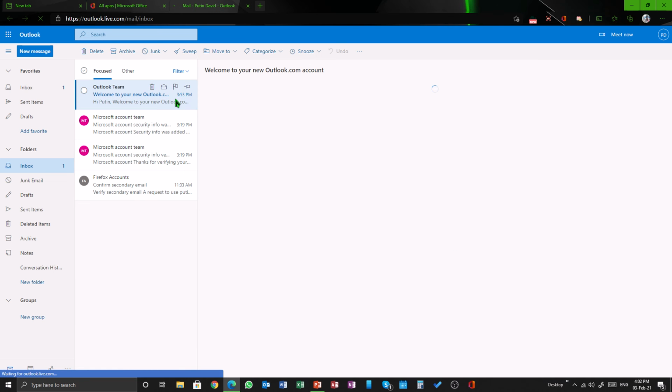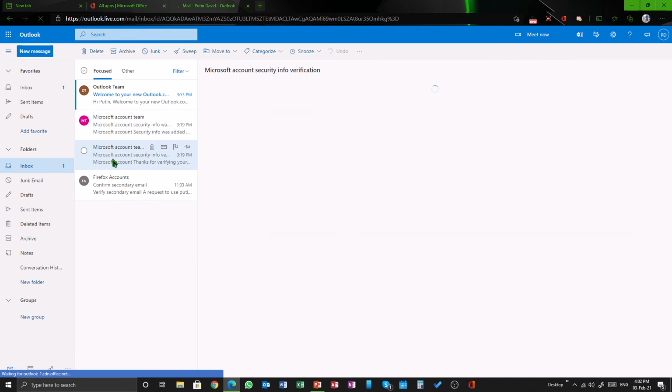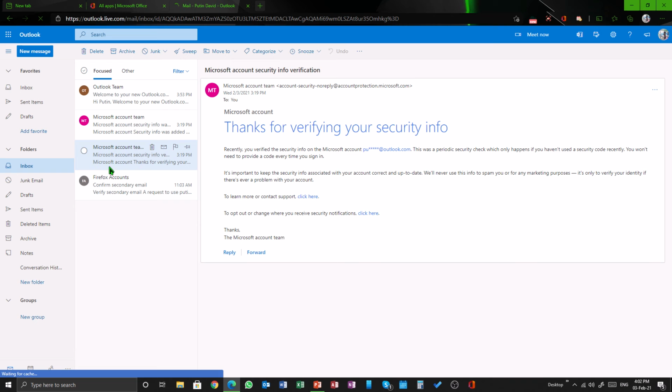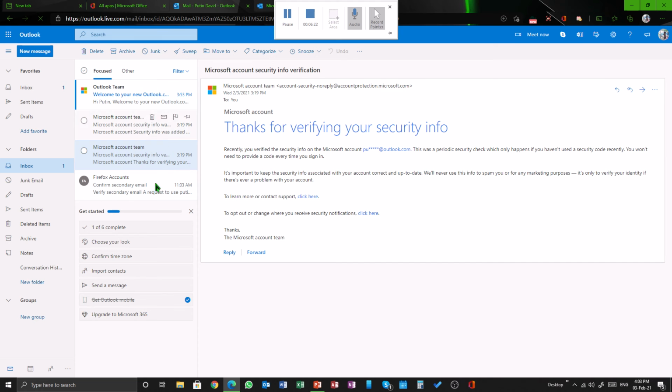This is another one. I have some 4 mails only, but the ID which I normally use has a lot of mails, some 200, 300, more than 300 mails. So it will show an option, 1 out of 6 complete, that is get Outlook mobile app. To get that you can just click on it. I already clicked that once while trying to download it for my mobile.